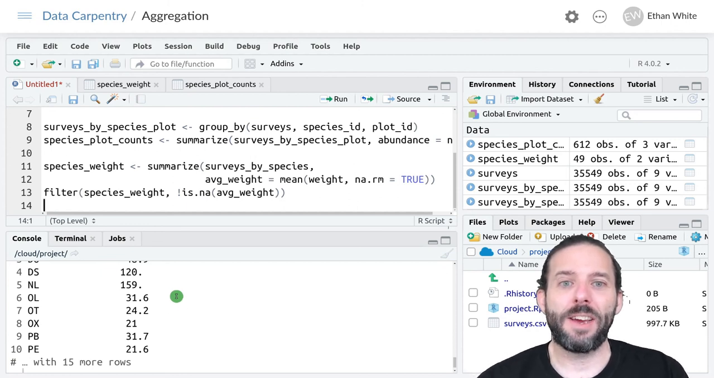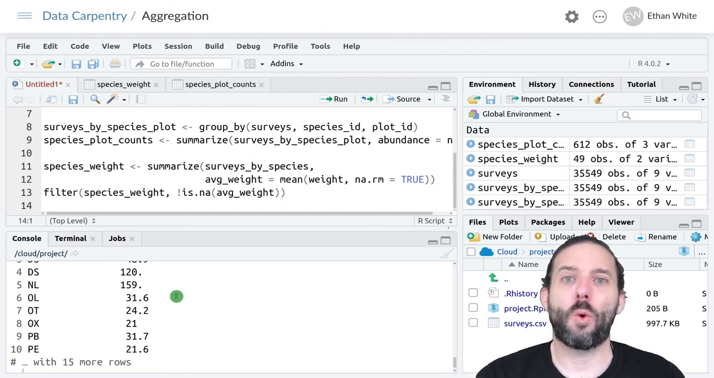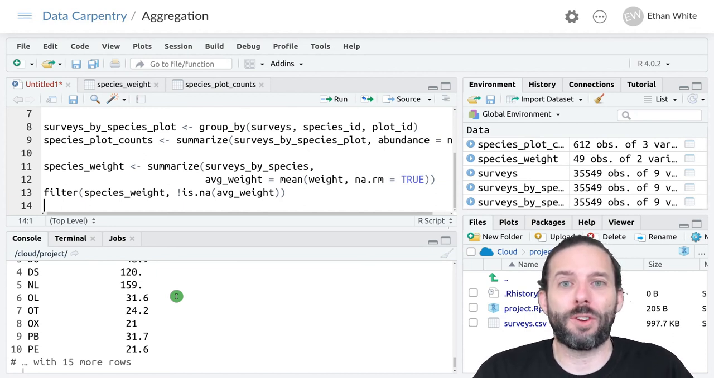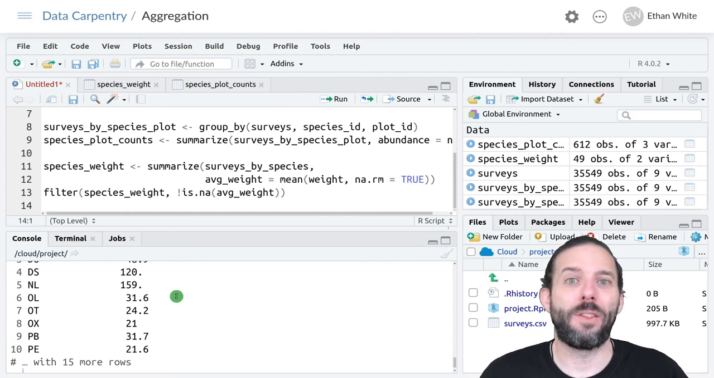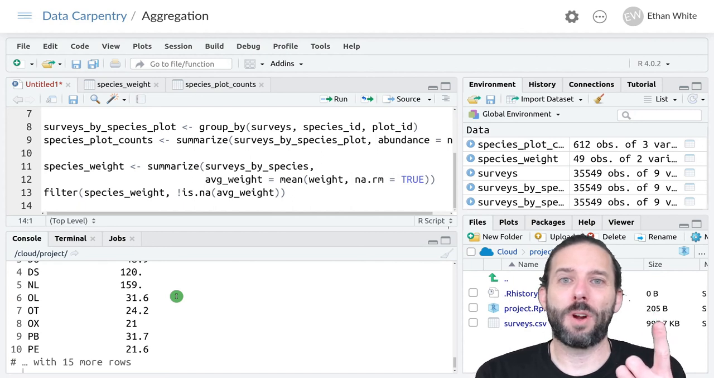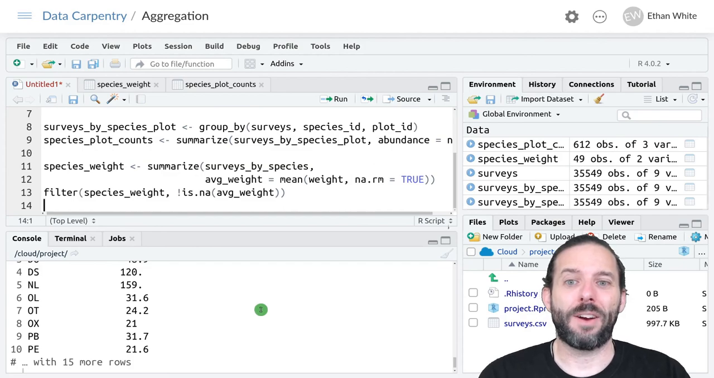So that's the basic idea behind how to aggregate or summarize data using dplyr. The first step is to use the group by function to tell dplyr what the groups we want to split the data into are, and that can be the values from one or more columns. The second step is to use the summarize function, which involves providing the name of the column you want to create, an equals sign, and then any calculation that can take a vector and return a single value to do that calculation.